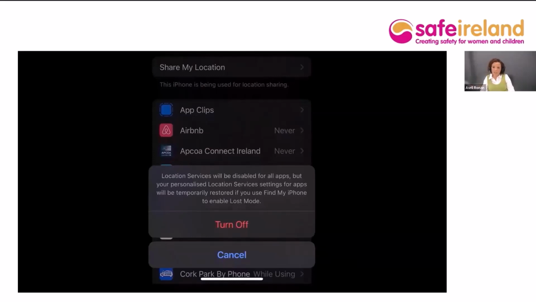Now you might decide right now, where you are and your circumstances, you just need to turn it all off. That's how you do it. Literally, location services is disabled. Now, if you did lose it, it's disabled for iPhone Find My Phone as well.